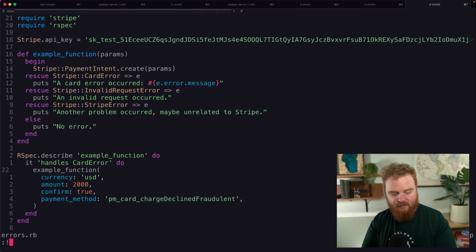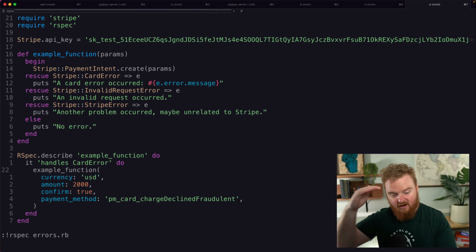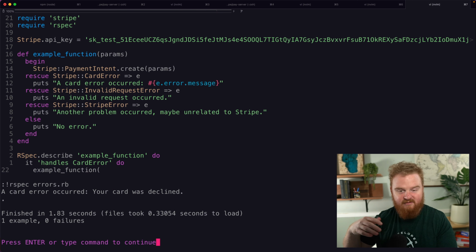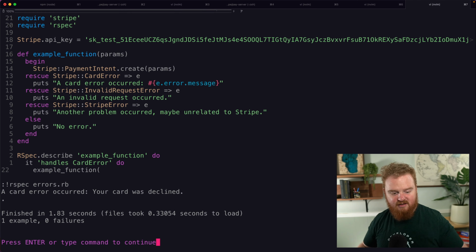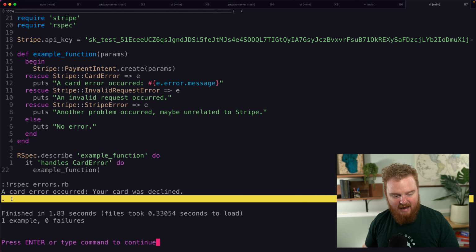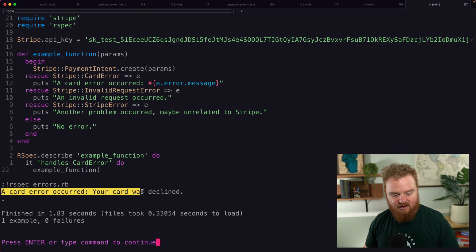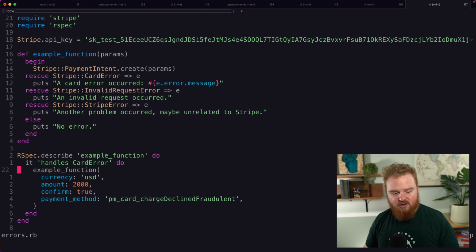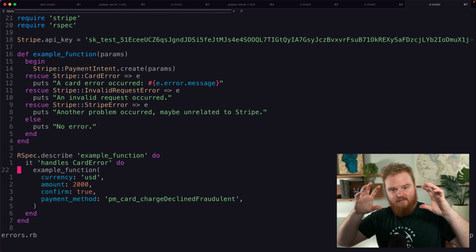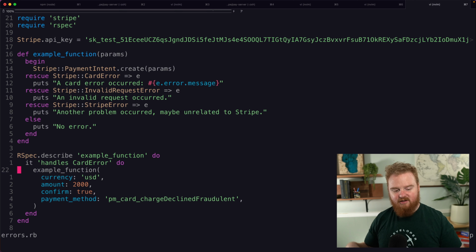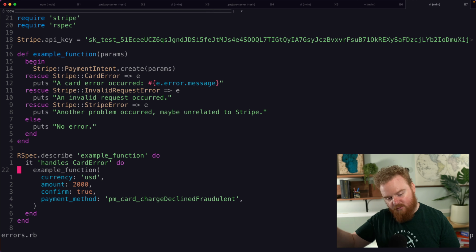If we were to just run it right now, we can actually just run rspec errors.rb, and it should run the specs the same way that you would expect if you had a separate lib and spec directory. We can see that it did pass, but we got this message, an error occurred, your card was declined. RSpec provides this handy tool where you can pass a block into an expect function and then expect that it's going to output something.